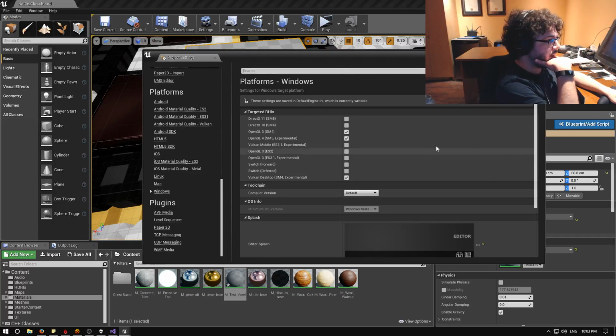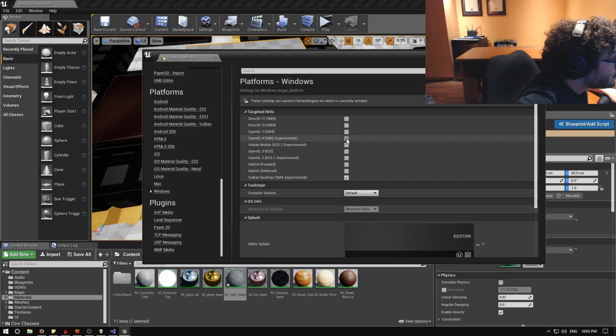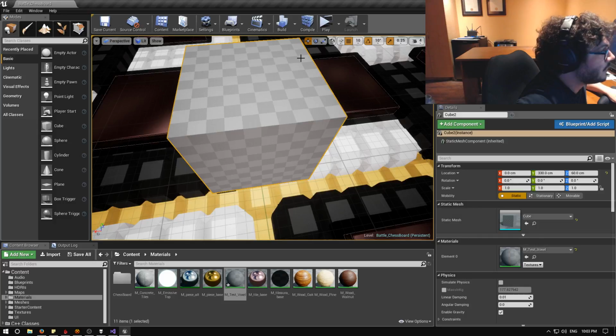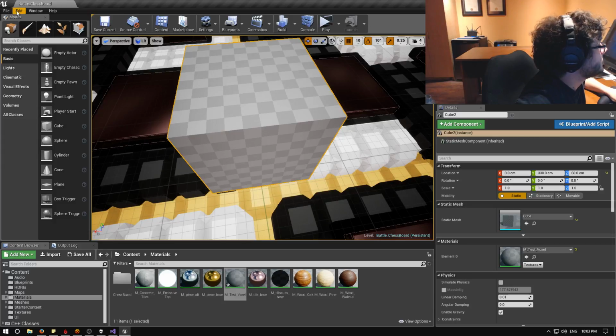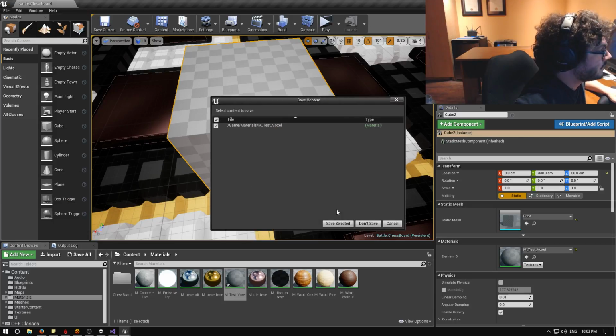Some of the problems are some. There we go. So let's disable, enable. Disable. Sure, why not? Okay, now we close that. Then we do a save current. And I'll probably want to restart the editor just in case.